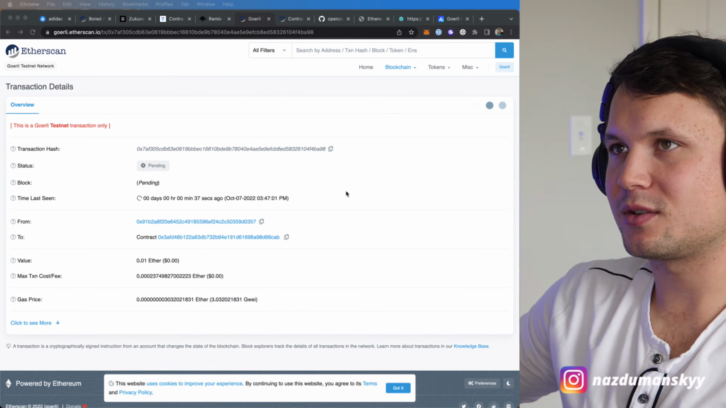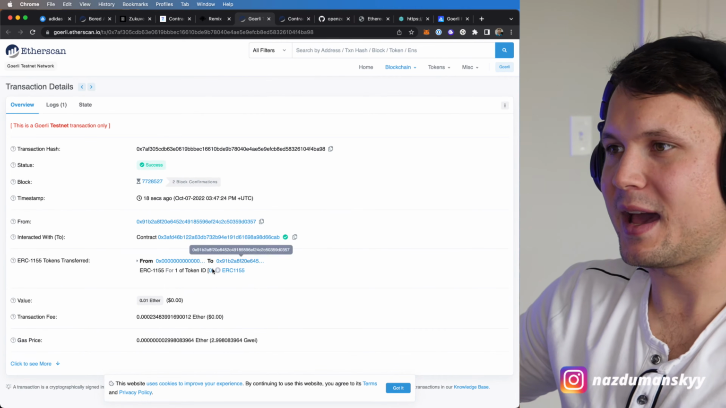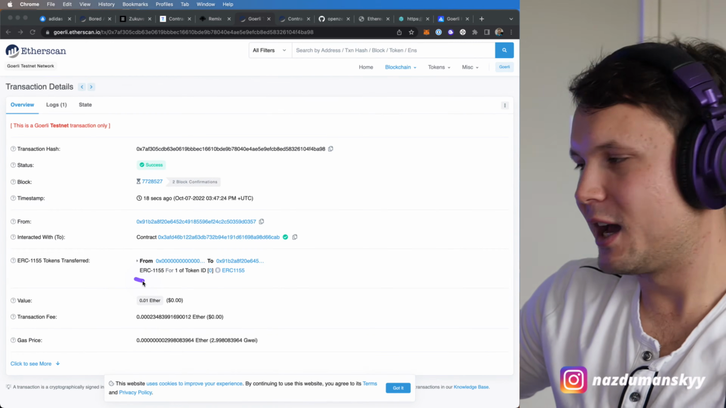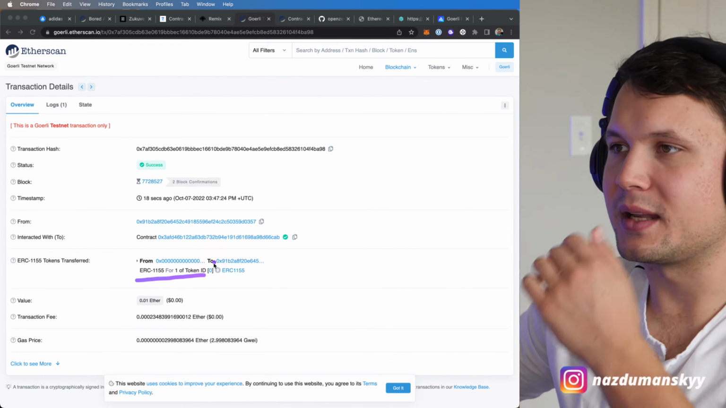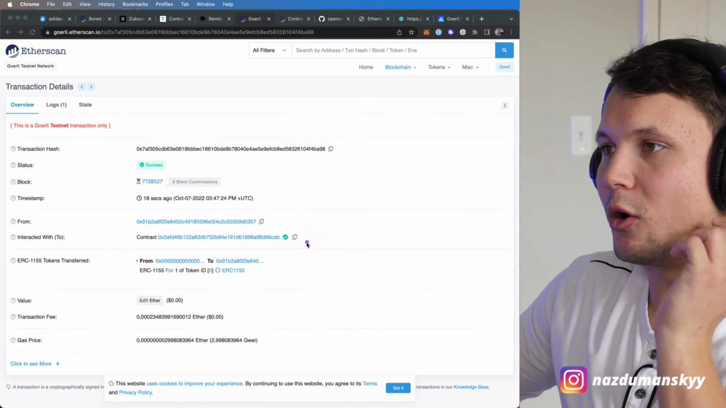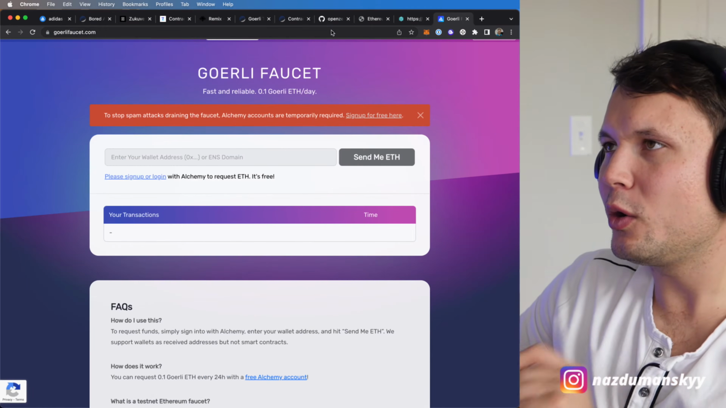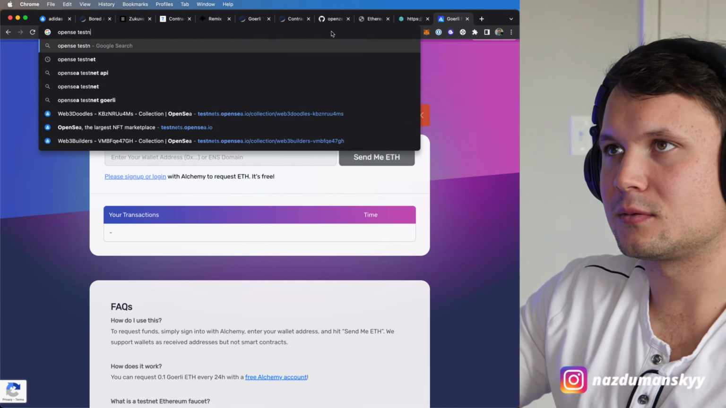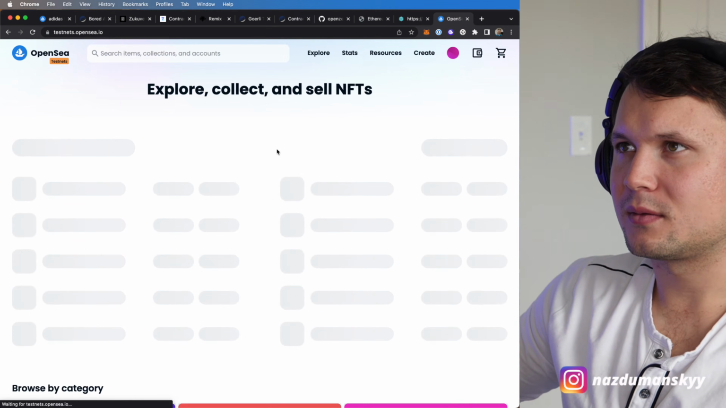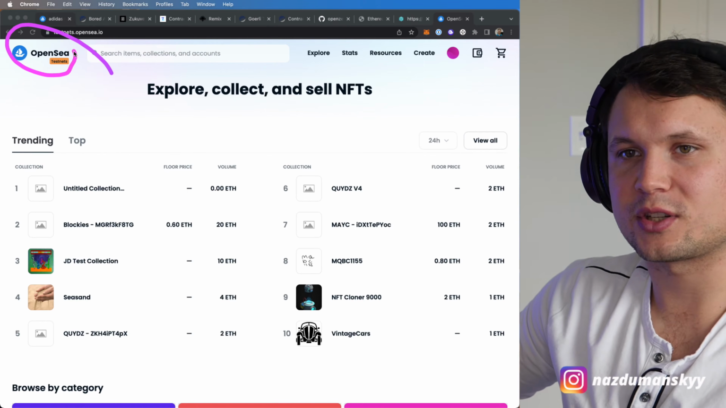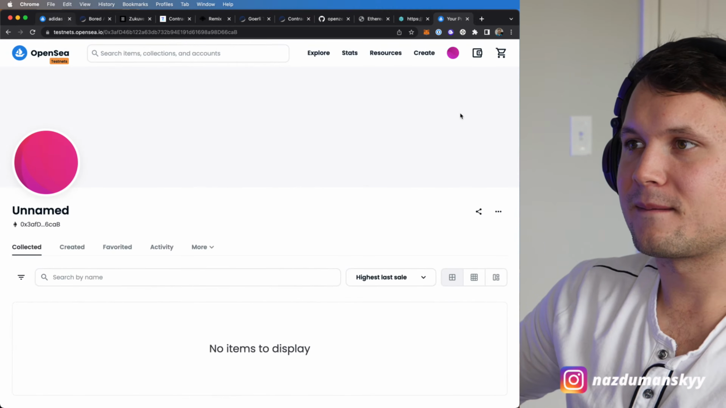Let's see. Let's refresh. Hopefully this works properly. Yes, we minted an ID. You can see right here, ERC-1155 of token ID of 0 was minted. So now how do we see this on OpenSea? All you have to do is copy this contract URL, copy this part, go to OpenSea testnet, right here. Okay, view it on testnet. Beautiful. So you can see now we are in the testnet section. Awesome. Paste in the contract address, and here it is.